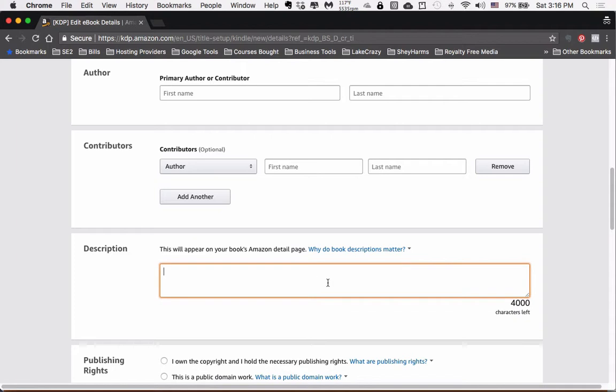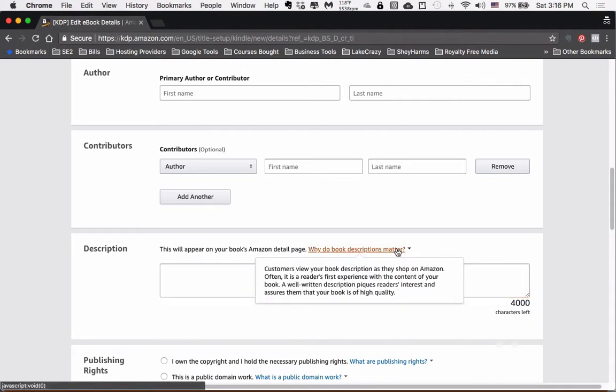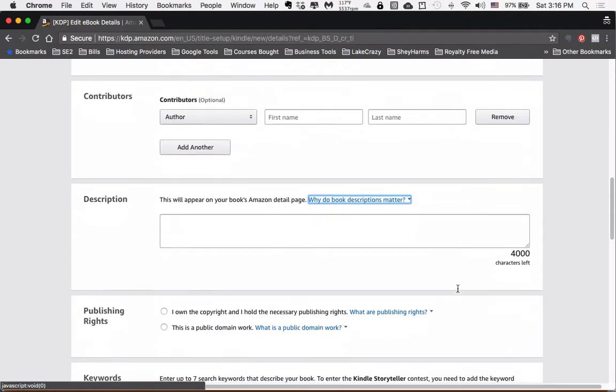And then this is your description, what's going to show up on the Amazon detail page. And if you click on this, it'll tell you that this is what people read if they try to decide what book they want to buy. So you really want to write a really good description here in this box. And it gives you 4,000 characters to enter that in.